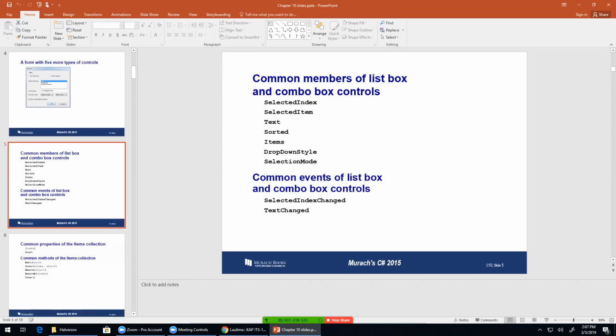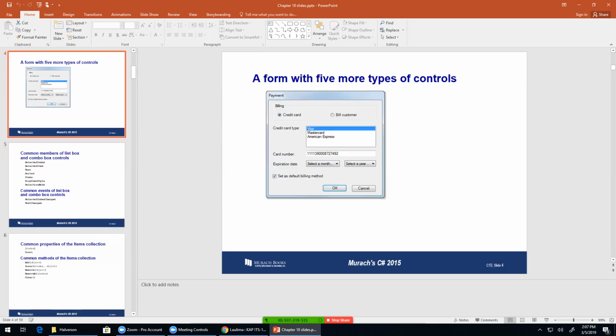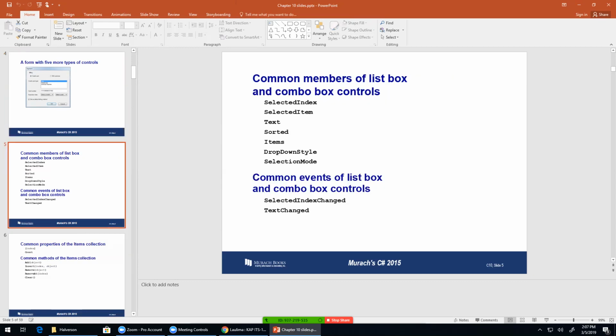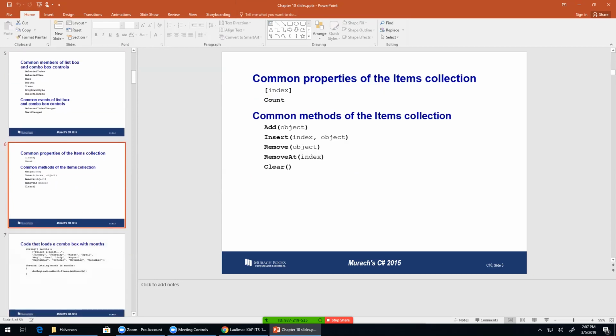These are the common members of list box and combo box controls. A list box is this one here, and a combo box looks more like that one. Selected items, selected index, text that's displayed, sorted. You can sort a list box, different items, drop-down style, selection mode. A common event of a list box is selected index changed or text changed. Common properties of an items collection are index and count.